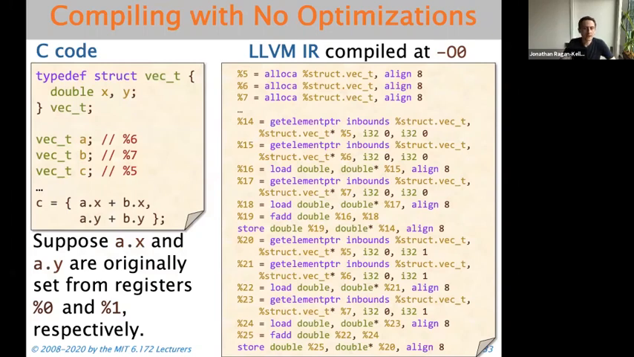So if we go back to the code that we had before. If you imagine that A.X and A.Y are originally set from registers 0 and 1, say, respectively, then where we have a use of A.X, we're going to be doing the same thing we did in the scalar code before. We're loading from somewhere in memory, which corresponds to A.X, and then using that as the first operand to our add.